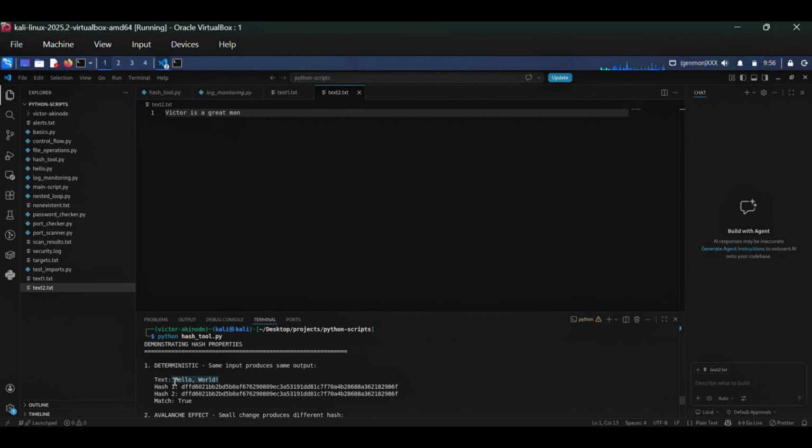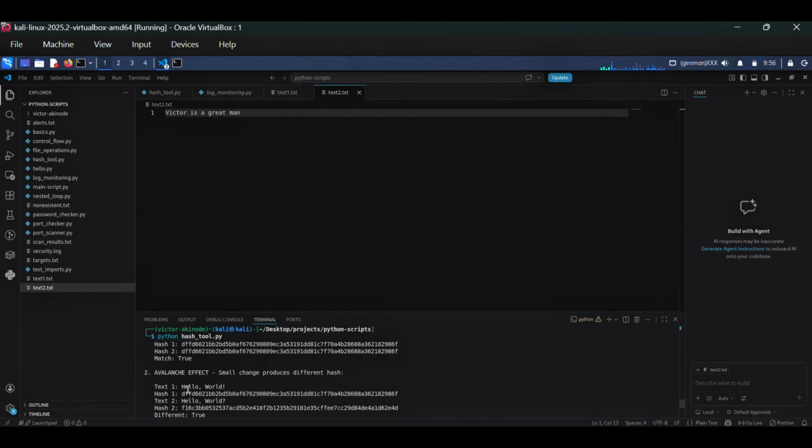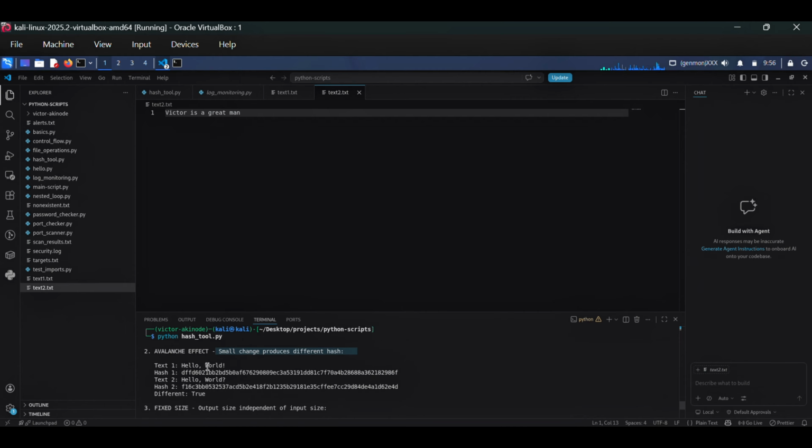So if you look at it, you have hello world, and if you hash it the first time and you hash it the second time, the hash values are the same. The second property is the avalanche effect, and this means that a small change produces a different hash. So if you check text one here, we have hello world exclamation mark, and the second one we have hello world question mark. Because of that question mark, you can see that the entire hash value changes, and that is what we call the avalanche effect.